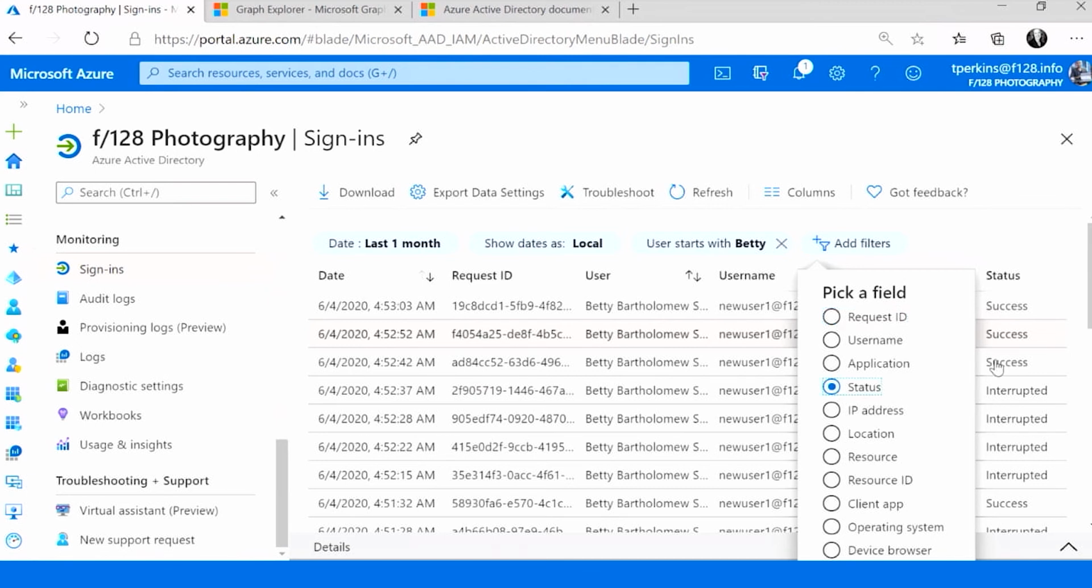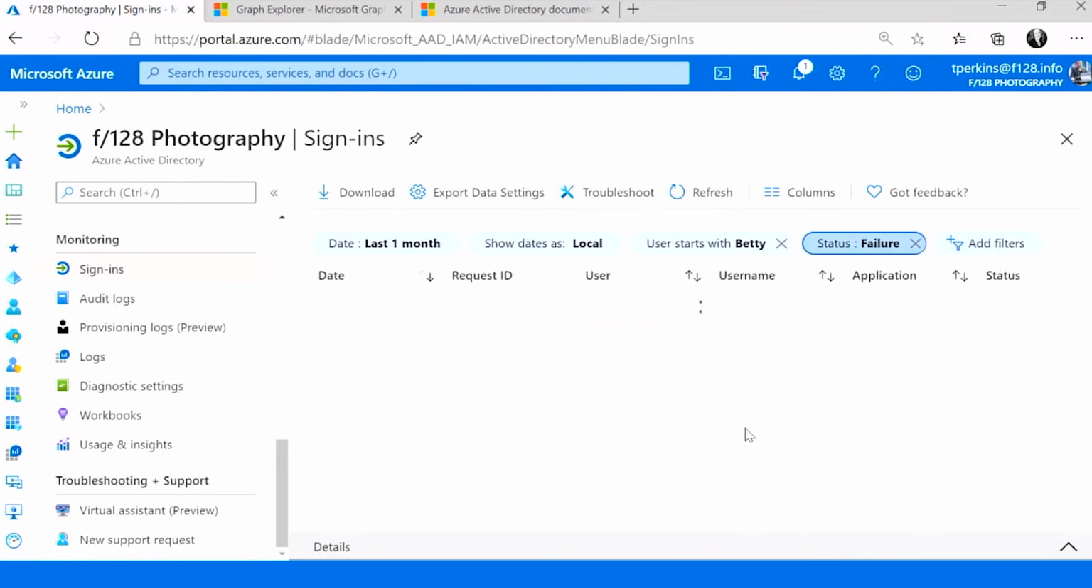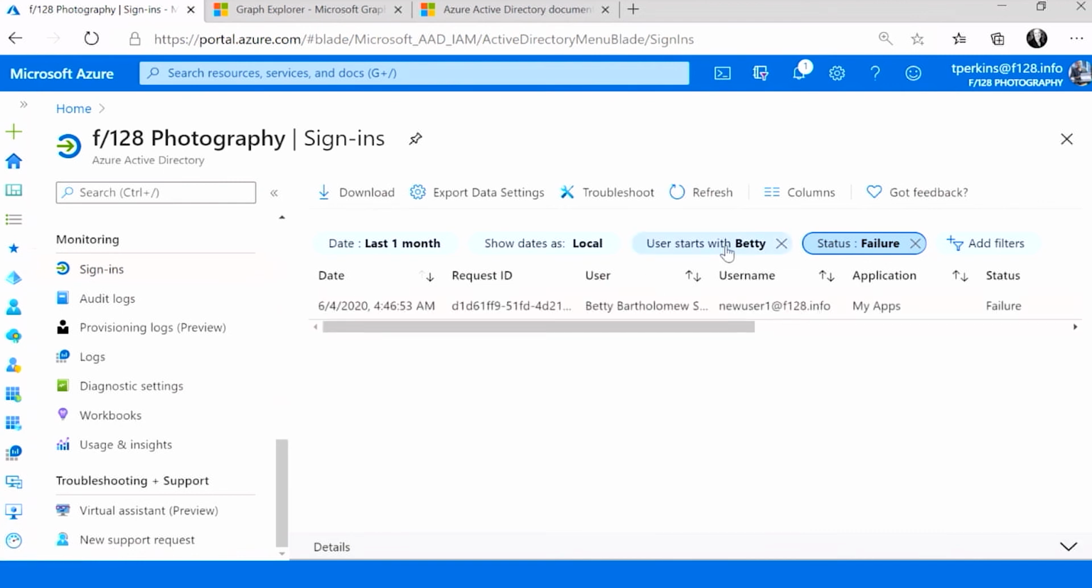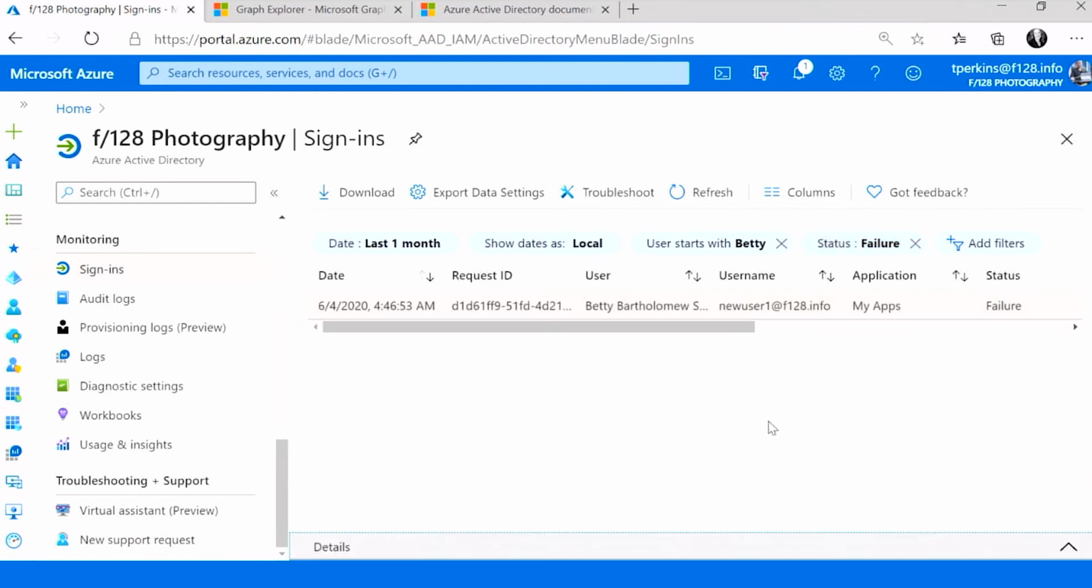So for example, status, let's look for failures and go ahead and run that filter. And what will happen next is we'll see just the filters for our user, Betty Bartholomew. And here there's only one record, so it displays in the expanded view right off the bat. You can also collapse that down and narrow it down just to this one particular case.